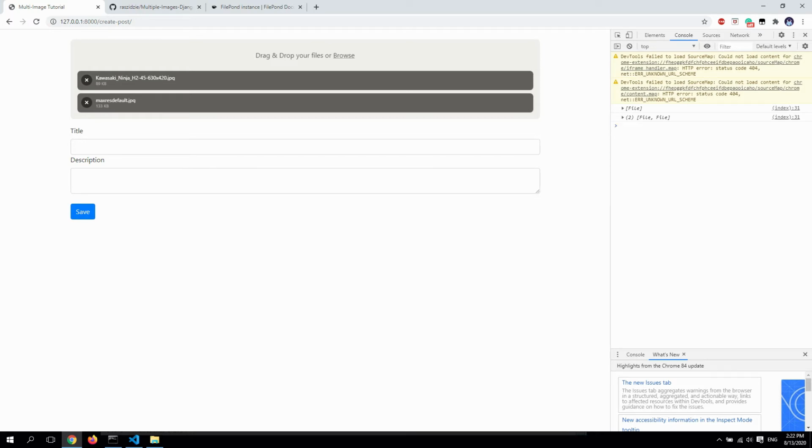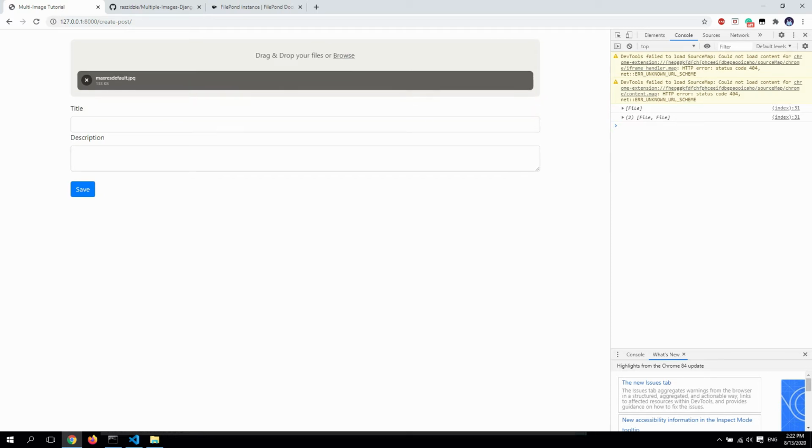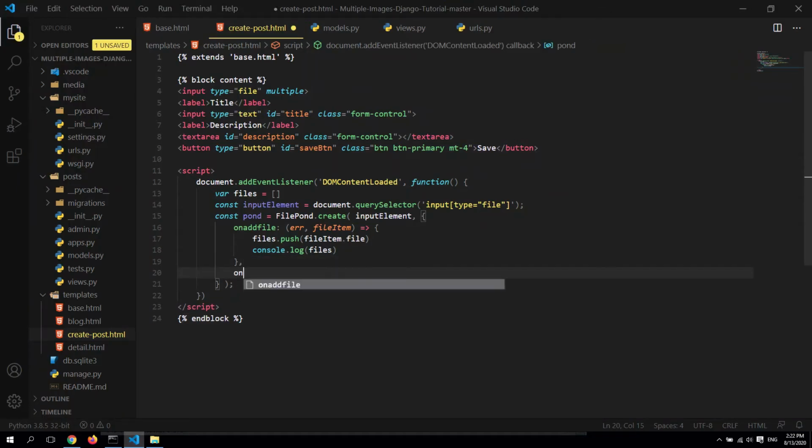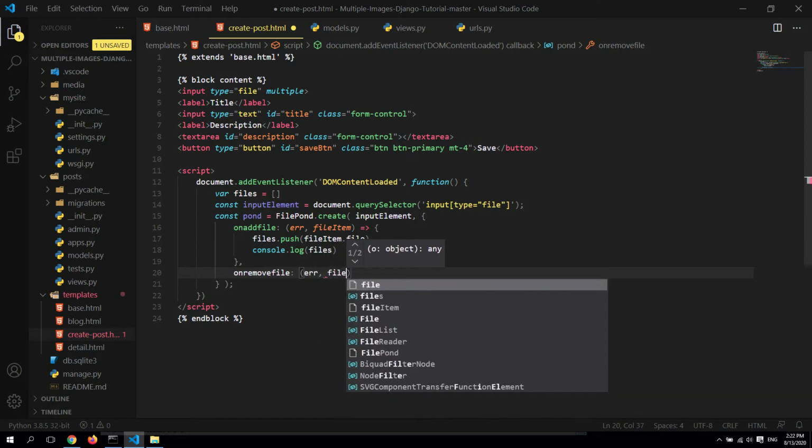But what if the user decides to remove some of the files? For example, this one. You see, the array still includes two files. For that, we will use another callback named onRemoveFile, and it accepts error and file item as well. Let's add this callback here as well. onRemoveFile, error and file item.